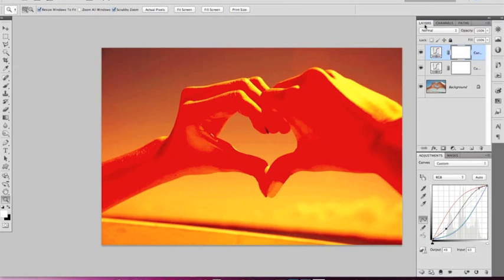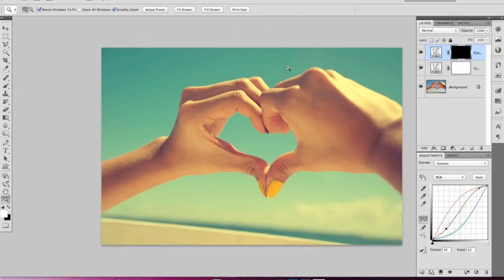Now, selecting your layer mask, hit Ctrl-I to invert the selection and hide everything that you've done. And then go to your brush, setting your foreground color to white. Slowly paint in the effect that we just made. Up to you where you want it to show up.